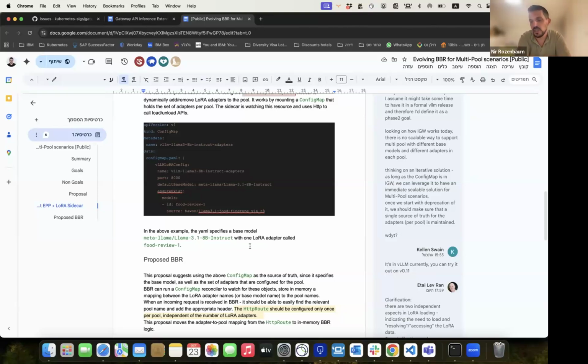And of course, now that vLLM is going to add a new feature for LoRa management, we should align with that and make sure that we have a single source of truth. I wouldn't want to have the set of LoRas per pool twice, once in the file system and another one in the config map. Obviously, this is not finalized yet. We need to sync on that. Kellen, why don't you give us more information on this?